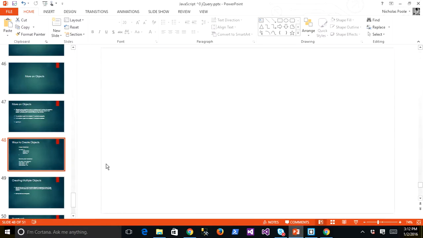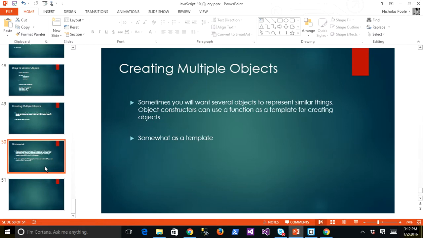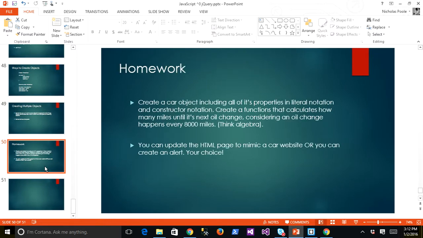Okay, so jumping right back over to the PowerPoint. Homework. I want you to create a car object, and I also want you to finish up this particular project. I want you to create the object including all of its properties in literal notation and also constructor notation. Create functions that calculate how many miles until the car's next oil change, considering that an oil change happens every 8,000 miles. So it's a bit of a challenge, but I want you to think algebraically. You can either update the HTML page that we just created to mimic a car website, or you can create an alert. It's your choice, or you can create a totally new HTML document.